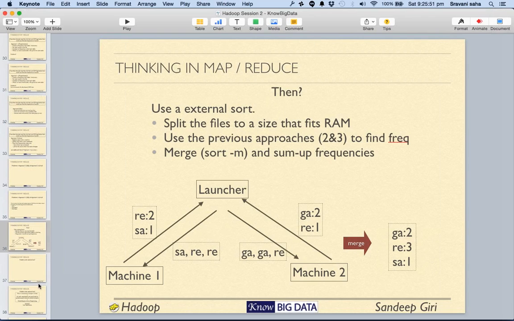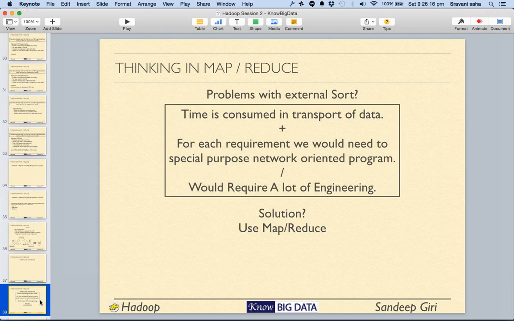Why? The launcher has to send this data every time to machine 1 or machine 2 or machine 3 and so on. What if our data was already divided in blocks and is already on machine 1 and machine 2? We could take the benefit of that. All right? We don't have to transfer the data. And that's exactly the purpose of MapReduce.